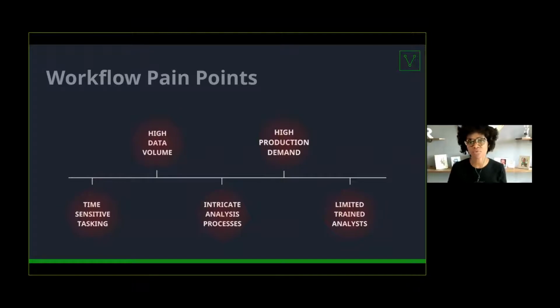Why was this a problem for us? Well, because we had a lot of data coming in that we needed to analyze, and it was impossible to process that data manually and analyze it. And it was really impossible when we had a high production demand and we needed a quick turnaround time for things like IR investigations that we were supporting.